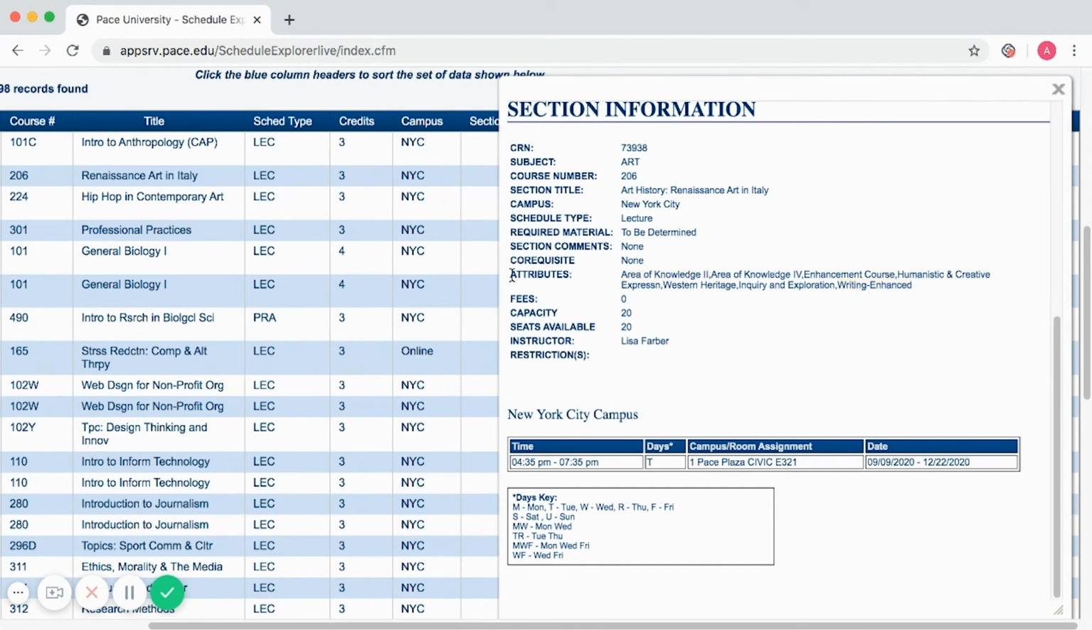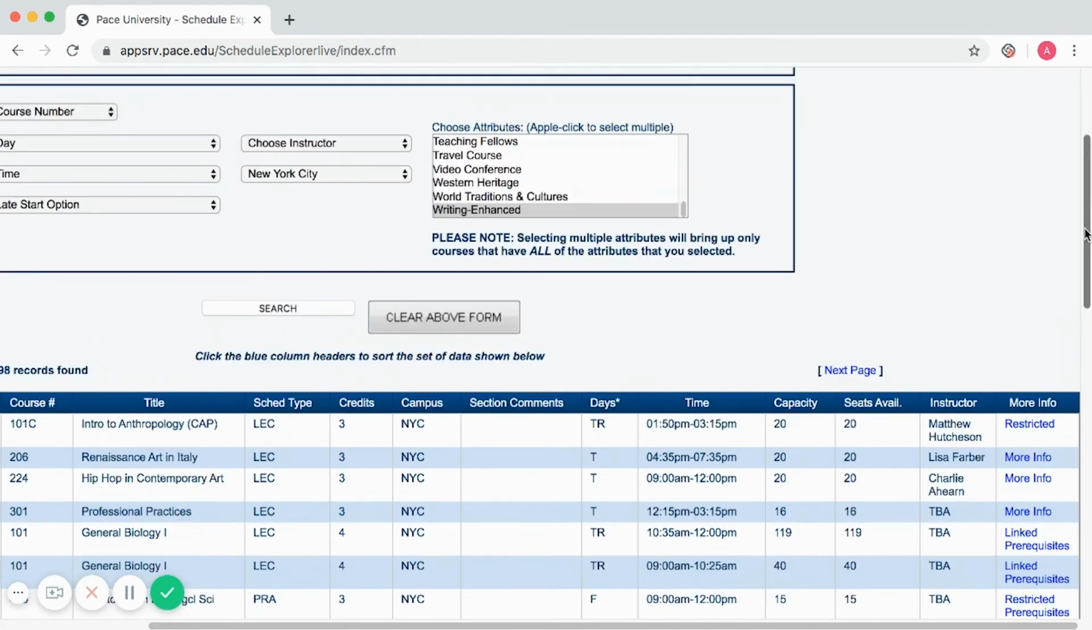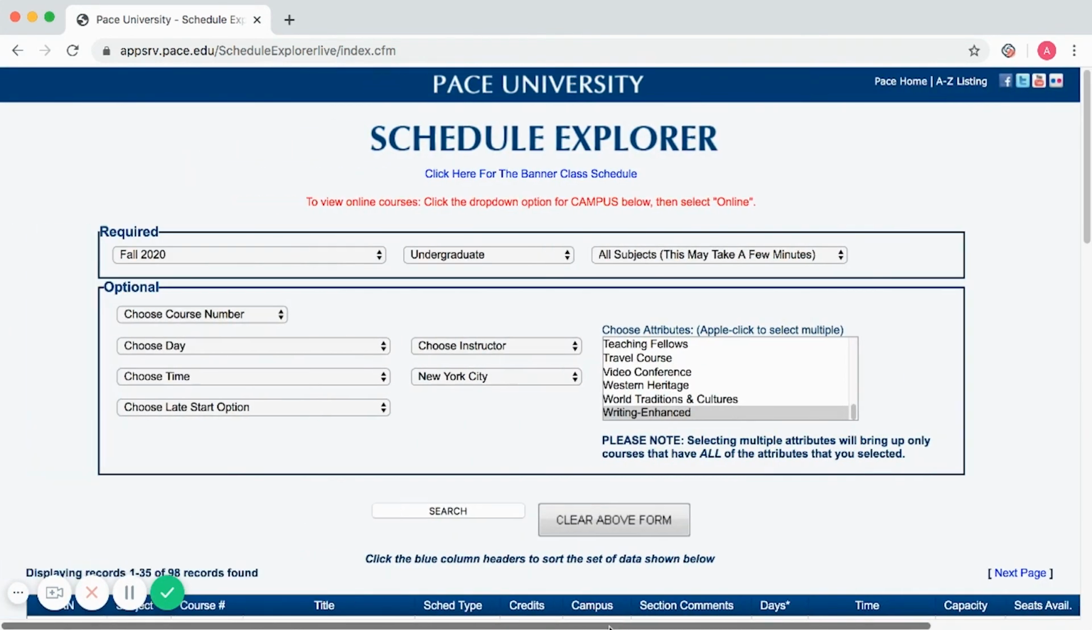Something that we also noticed through the attributes is that it could be interchangeable within the different AOKs, which is something you might look at when we're doing the attribute listings. So in this case, this class can fulfill both an AOK2 and an AOK4, as well as fulfilling our writing enhancements. Now, when we go back to our Schedule Explorer platform, we could continue to narrow it down with course numbers, days, times, as late start options as we've indicated if we want to look at specific ones.